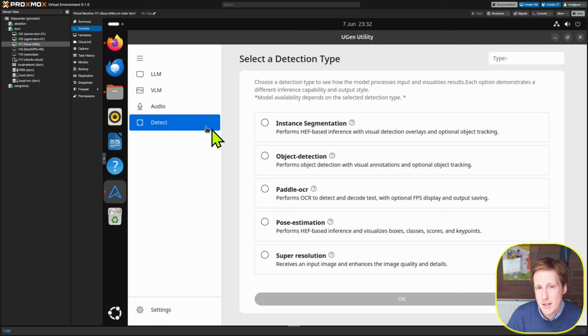So heading over to the Detect, there's quite a lot of things we can detect for. Most of the stuff that you can see here are just options for basically what it's going to do. For instance, here you can see instance segmentation. It does visual detection overlays and optional object tracking, or we can do object detection with visual annotations and optional object tracking. OCR to detect code and text, so for example typical OCR where maybe there's license plates and things like that, you might want to store those. That's what I currently love with my UniFi Protect, because it can also pick out everybody's number plates.